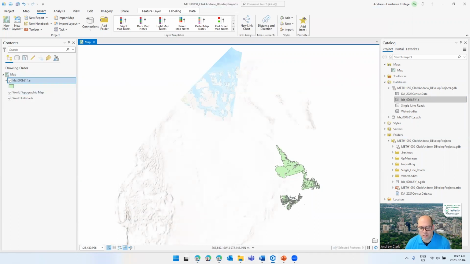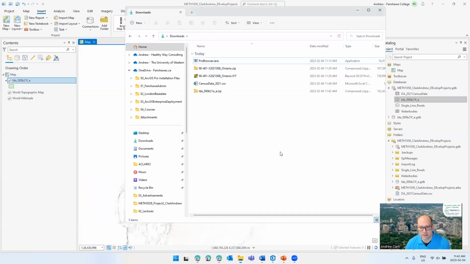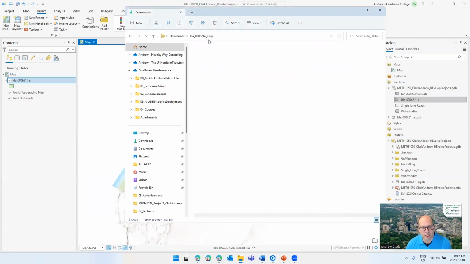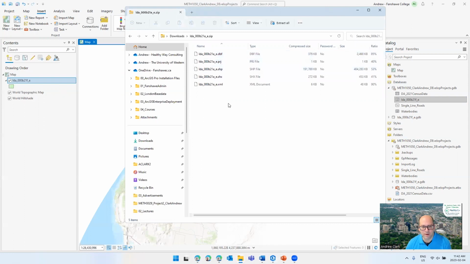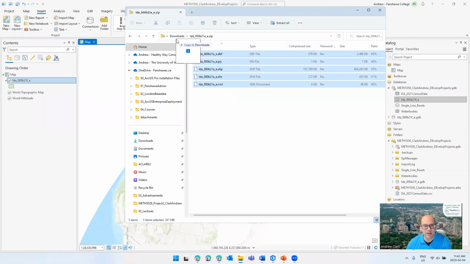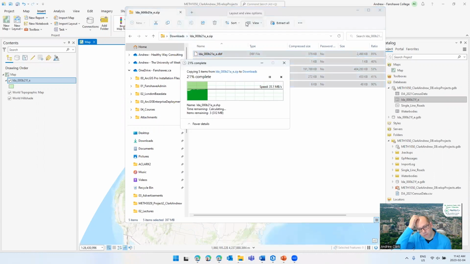Okay. So originally speaking, the way this data is going to look, and here it is, it's in a zip file, and it's in the format of a shape file, which is just a whole bunch of pieces of information separately stored with the same name. So we can bring that into our downloads once we unzip it. So I just dragged all these into downloads, so it's all in one location.